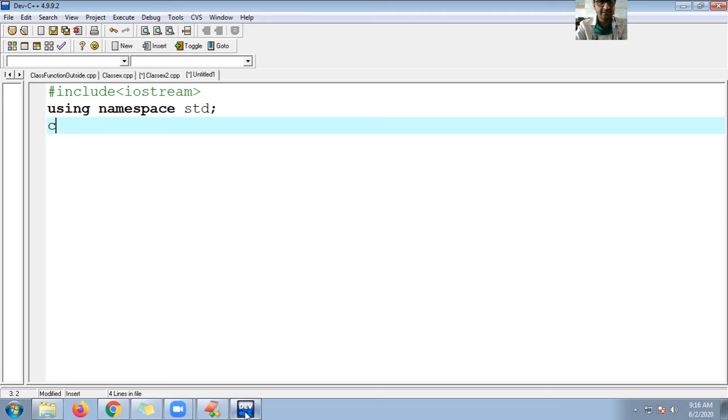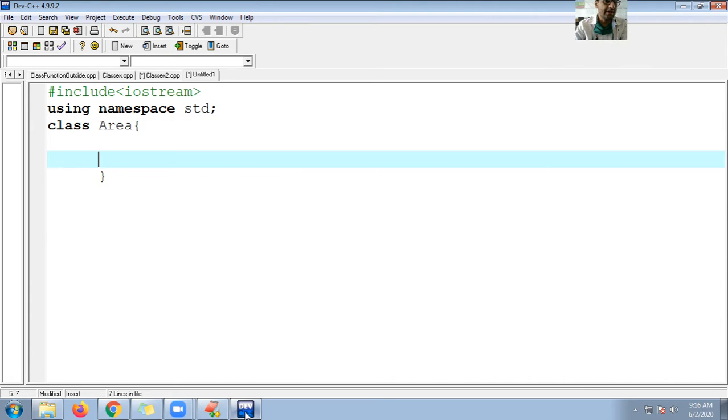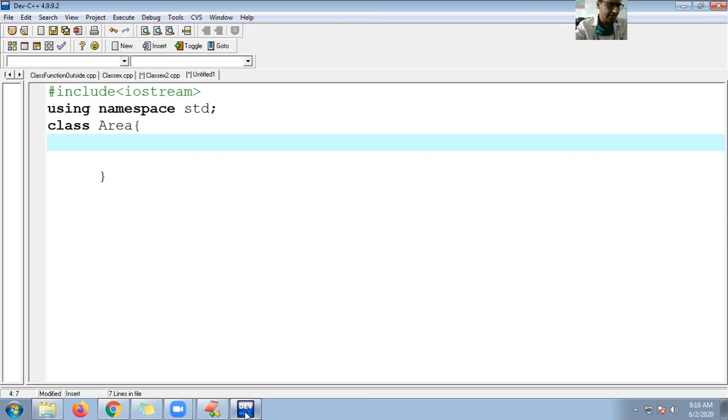Which class shall we create, guys? Let me calculate the area of a rectangle. Okay, area of a rectangle. So let me make all the access modifiers public. If you don't mention any access modifier, by default it will be private. So you need to explicitly mention if it is public or protected. Okay, if it is private, whether you mention it or not, that is other stuff.